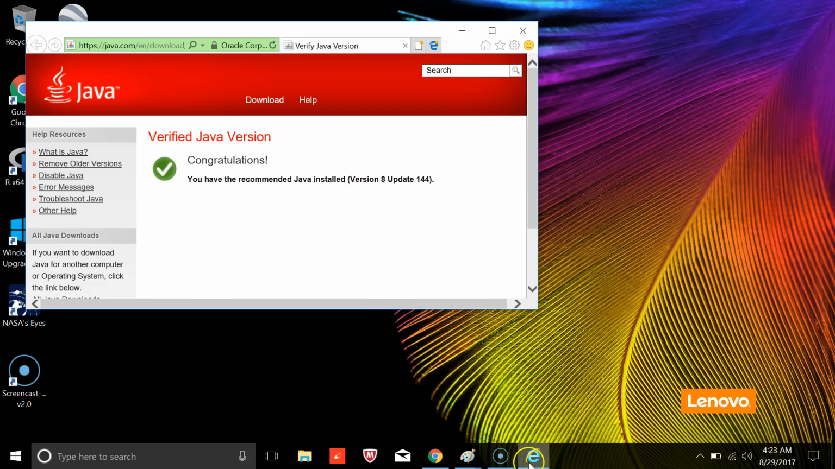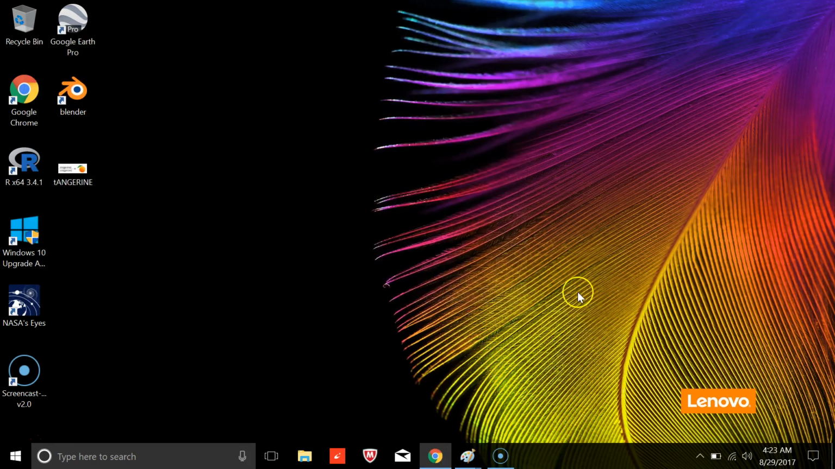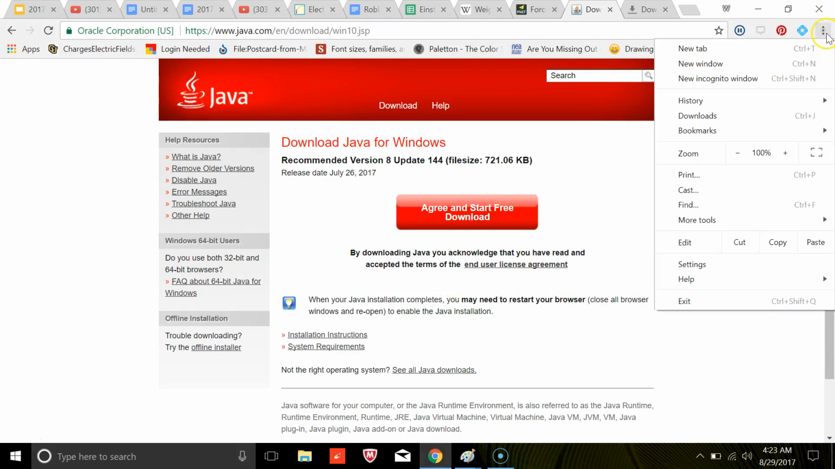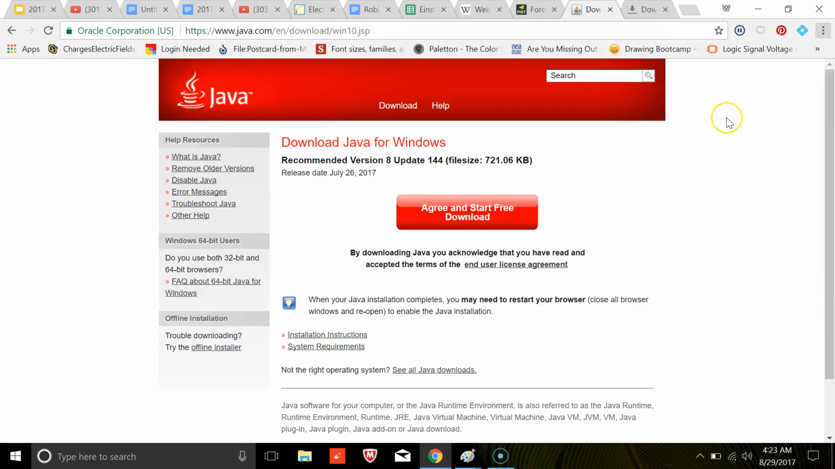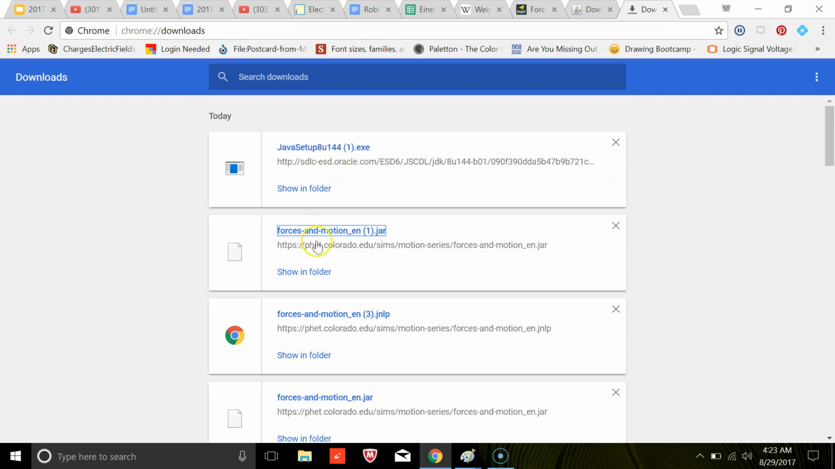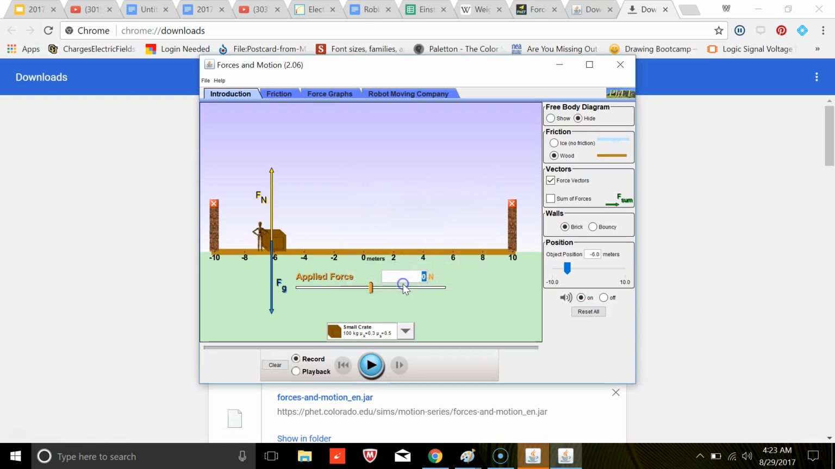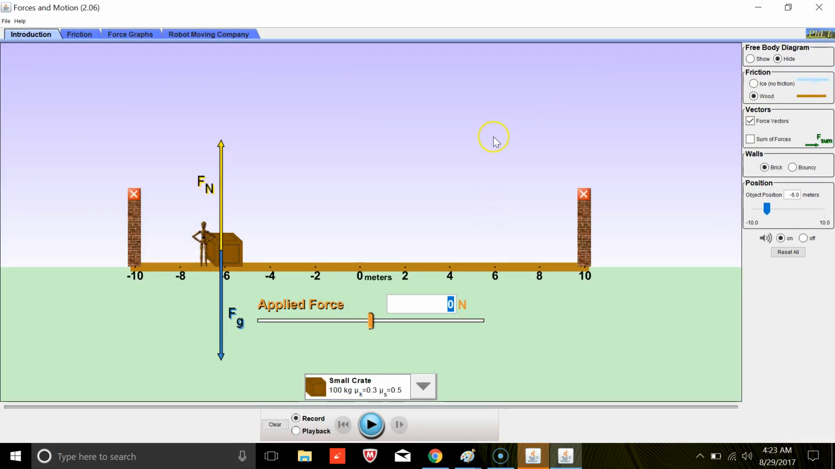All right, so now let us go back to our downloads, and we want to go back to our .jar file and double click on it. Okay, now it's starting up. Java is running it, PhET is starting it up. I'm going to accept and continue with the software agreement.